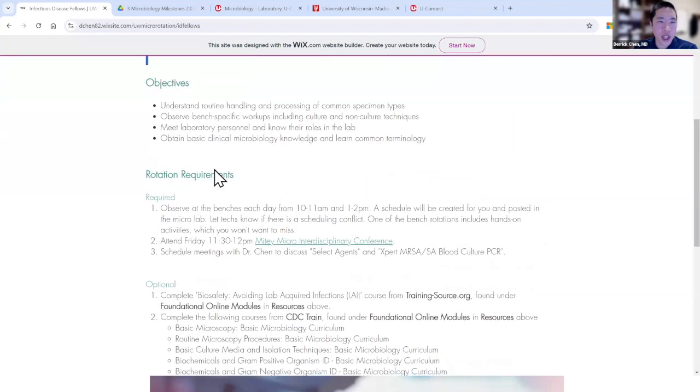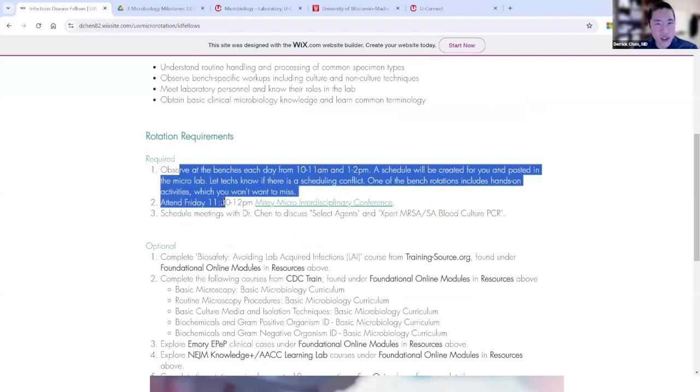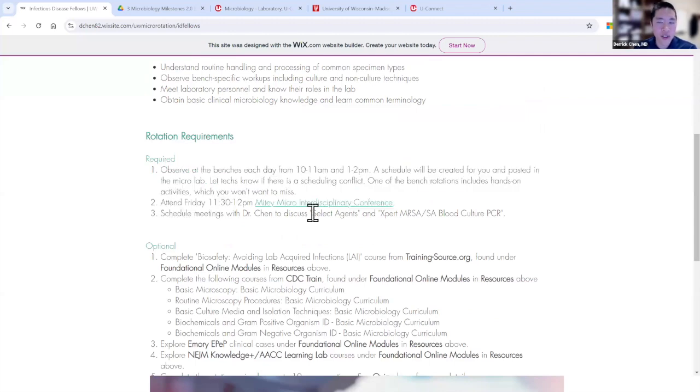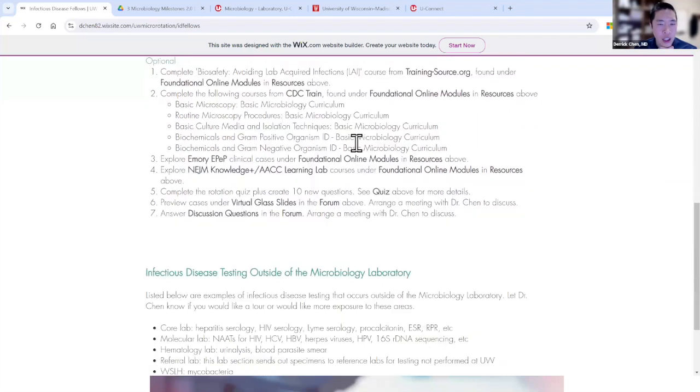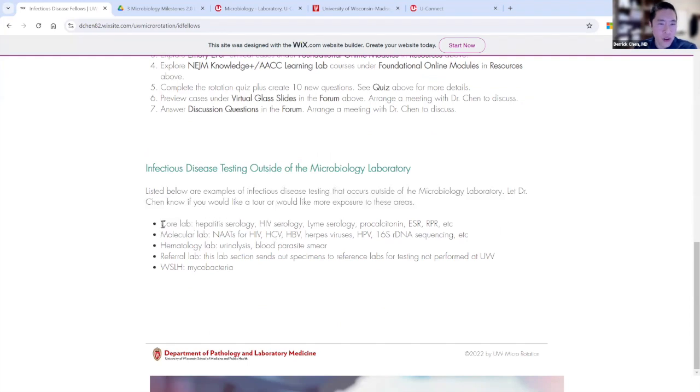I have an overview, objectives, and rotation requirements. The rotation requirements are slightly different, but overall it uses some of the similar resources that I'll show you in the other slide. And then here's another difference that I'll point out. Infectious disease fellows don't rotate through all the labs for us. They just rotate through micro, so they're not going through the core lab, molecular lab, or heme lab.